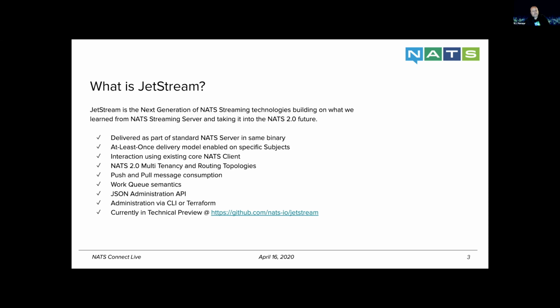Streaming capabilities effectively bring an at-least-once delivery model, only to specific subjects, not to the entire server. So when you publish to core NATS, you basically send a message, and if no one's listening, it's gone. At least once means you send a message, the server will hold on to it, and consumers can come back later and receive those messages. And so we will support both those models in the core single NATS binary that we're going to ship to everyone.